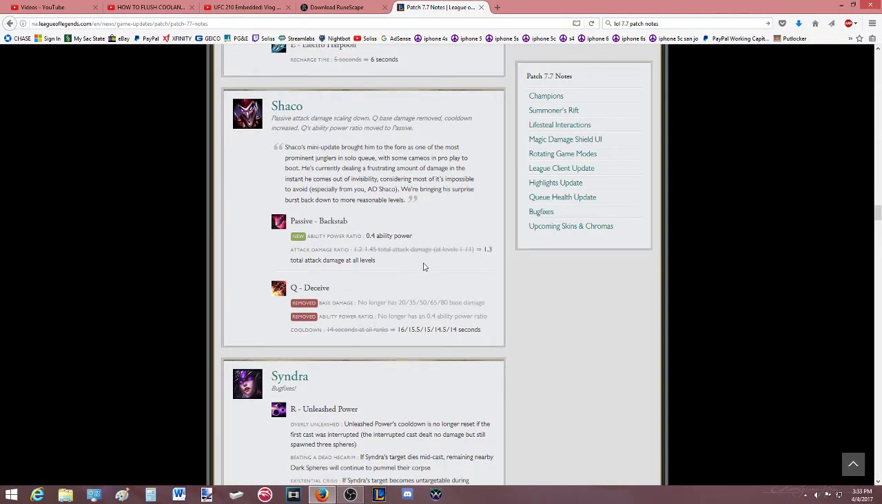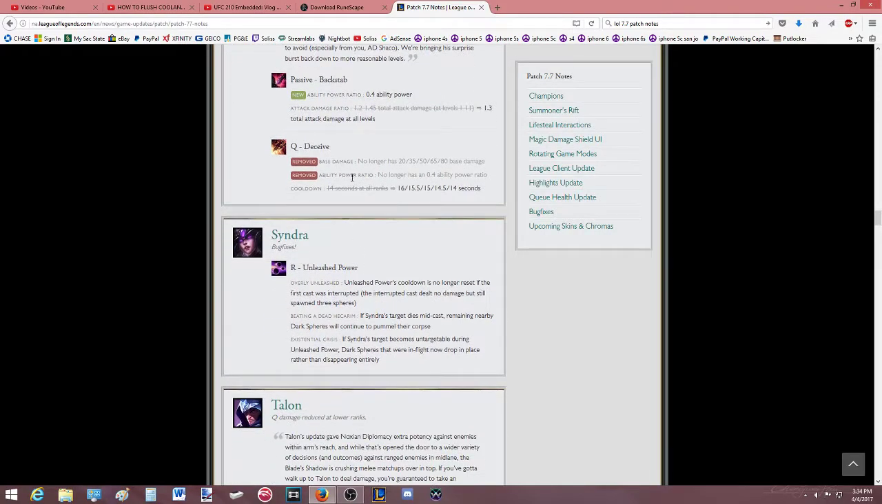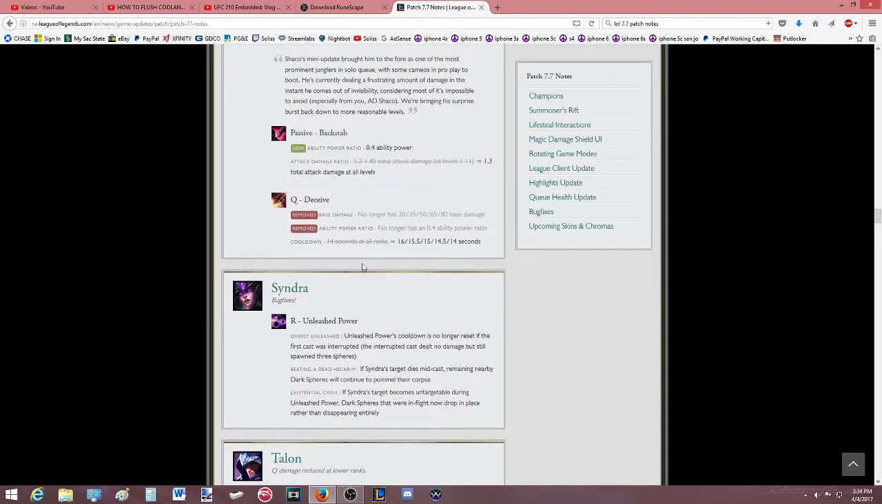Oh, new. Okay, it looks like a buff to Shaco. Remove base damage. Oh, okay. What the heck? No longer. Oh, okay. So I think they just moved it to the passive, making it stronger. So they removed it here, but then they buffed it for the passive.